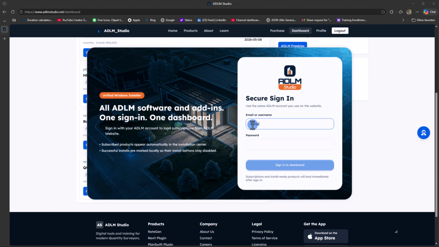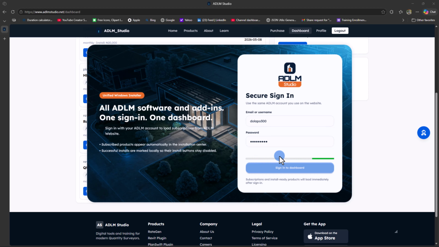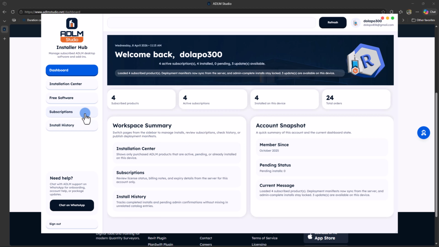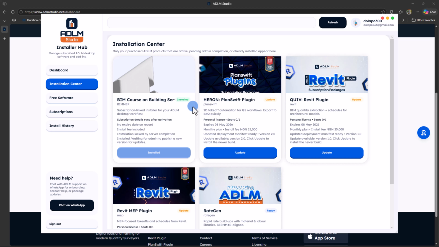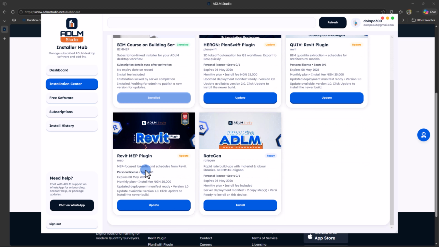Once you've downloaded and installed the installer hub, make sure you contact the admin to tell them you've installed the hub. Once you've done that, you refresh your dashboard and reopen the installer hub. Now you see all of the softwares are in here already. Now it's telling you to install or update.